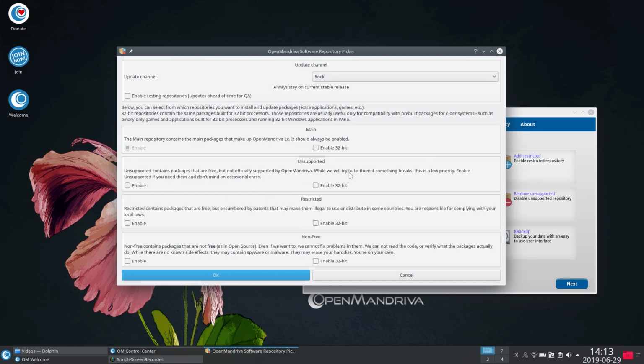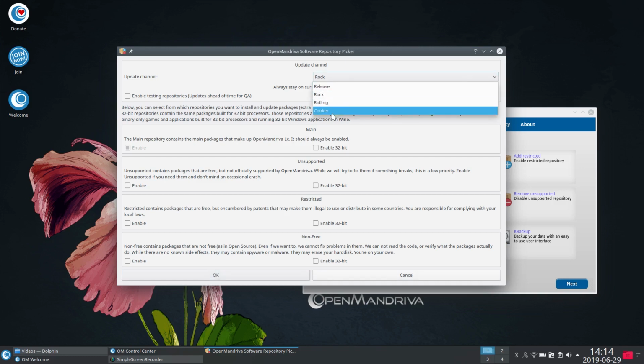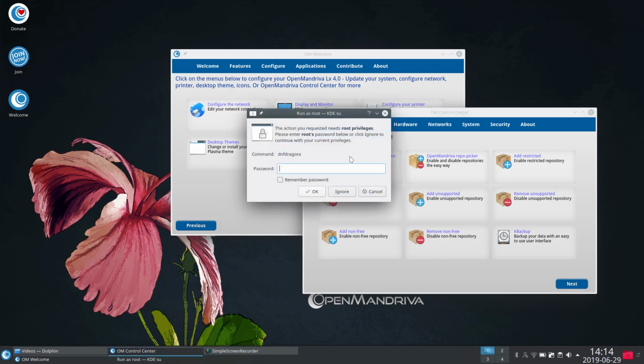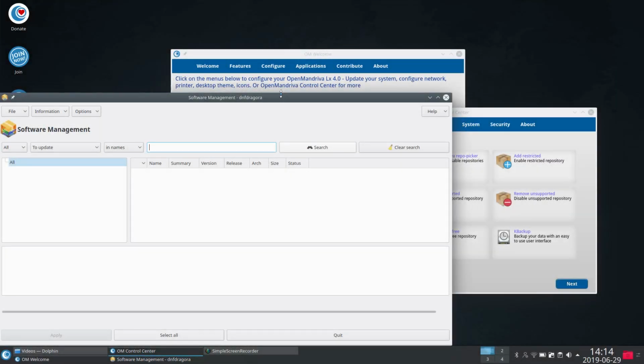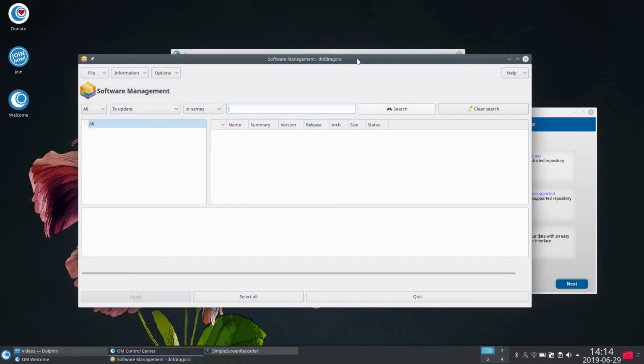So you've got some unsupported, restricted and non-free repos there, and you've got these update channels: release, rock, rolling, and cooker. So I'm not really sure what they're referring to. Obviously, some of the other people who are used to the RPM base might have some idea what they're all about. So you can install additional applications with DNF Dragora. What's it called? DNF Dragora. Yep, that's what it's called.